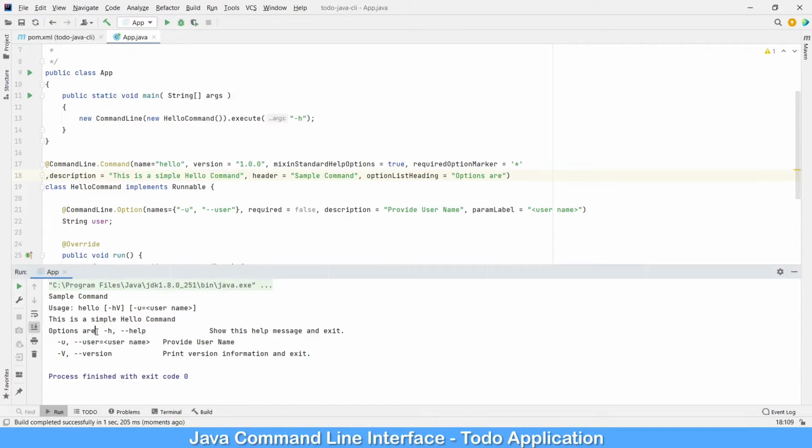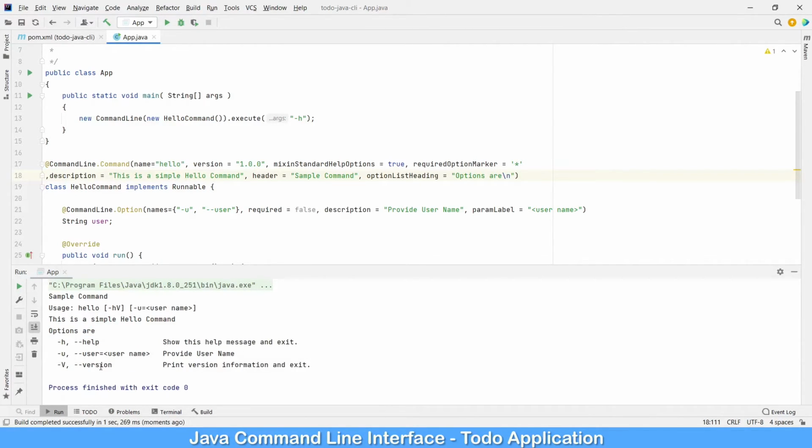That's because it uses exactly whatever you have provided for the options heading. So we need to give a new line separator. So let's provide \n as printed as we expect. But the Picocli library suggests using %n instead of \n, because internally the Picocli library interprets %n as a new line separator. So let's use it as per the library. Rerun the application, it should print exactly the same.